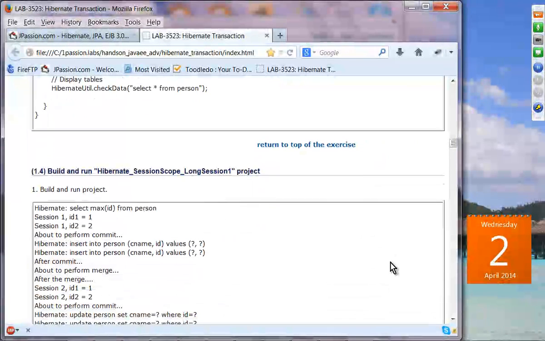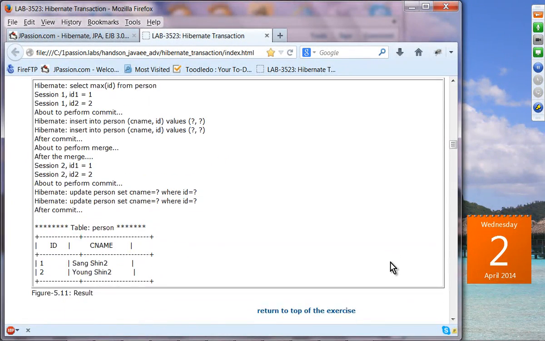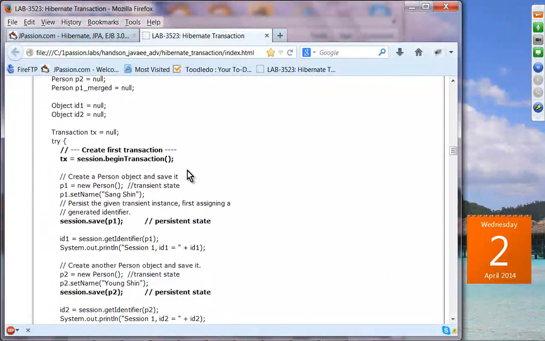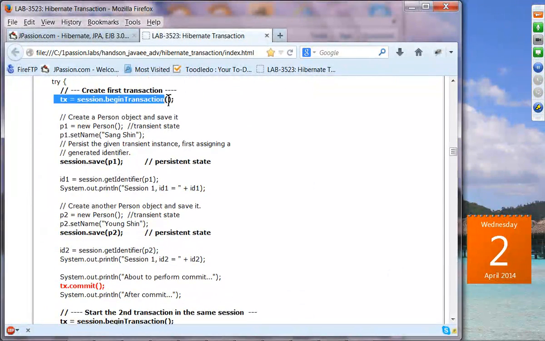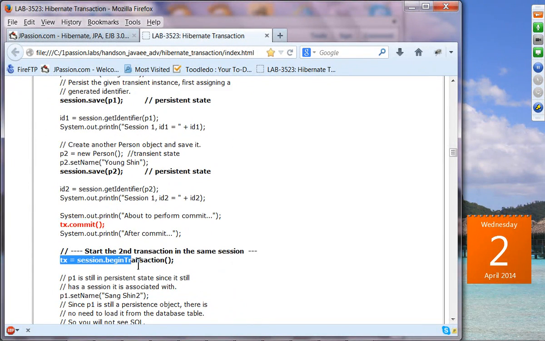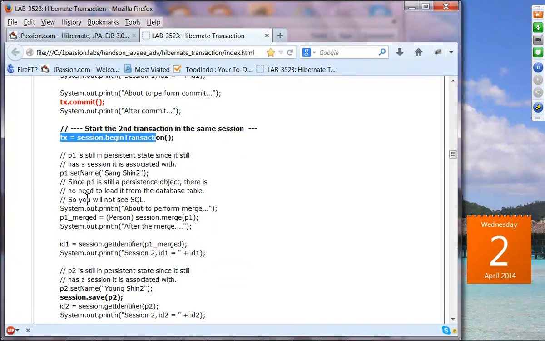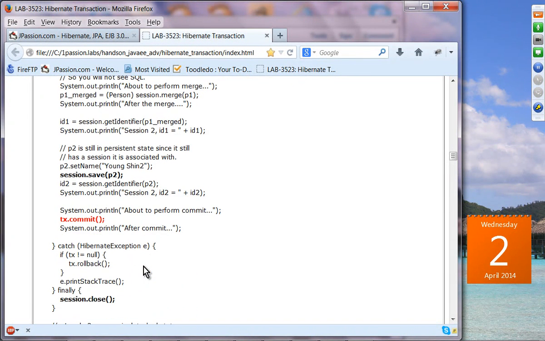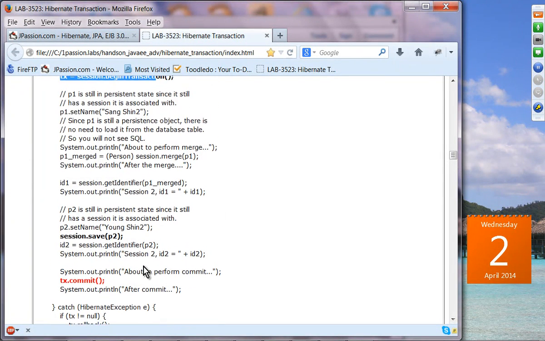The 1.4 and 1.5 cases are where we use a single session, but we have multiple transactions inside. If you take a look at the code, we have a single session, and then the first transaction, which we perform and commit. Then we create another, second transaction, within the same session, right? Then we perform another lifecycle operation from that transaction. So this is the case where we have multiple transactions within a single session.